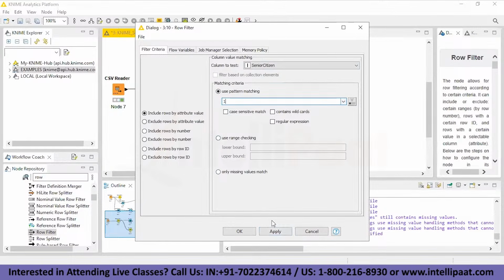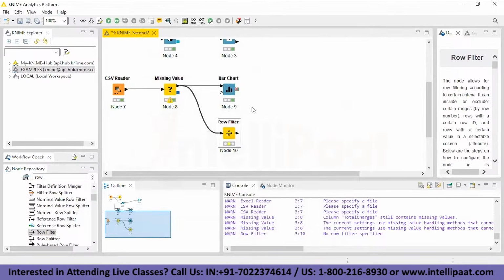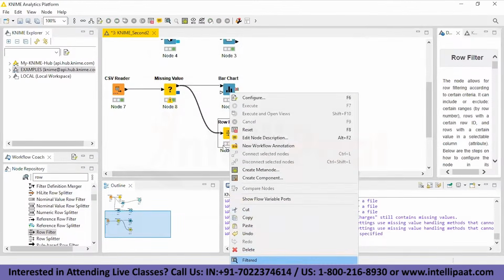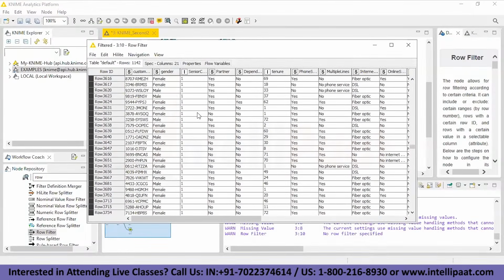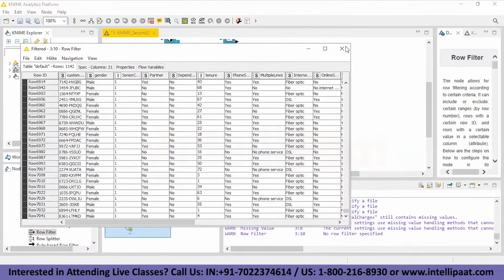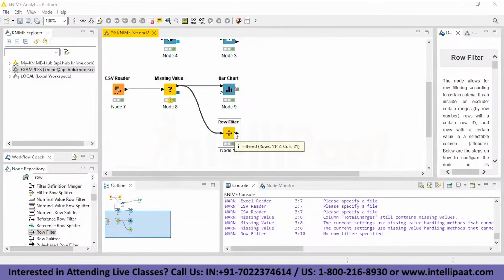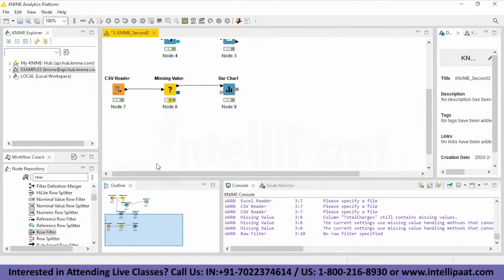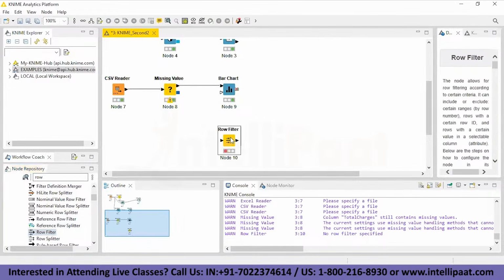I'll show you once again. Click on apply, click on OK. Let's execute this. Let's see the output. Correct? Was I able to get the senior citizens? Let me show you once again. What was the node that I'm using? I'm using this row filter over here.